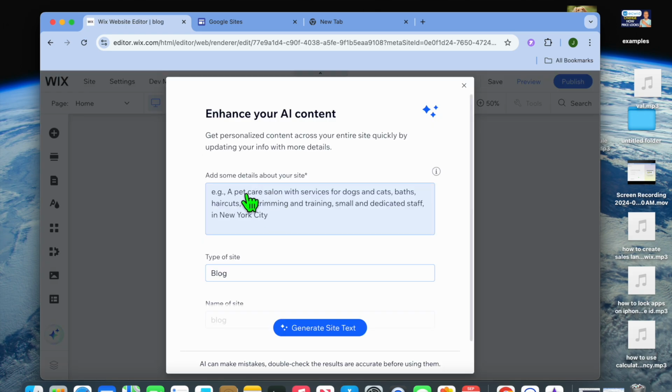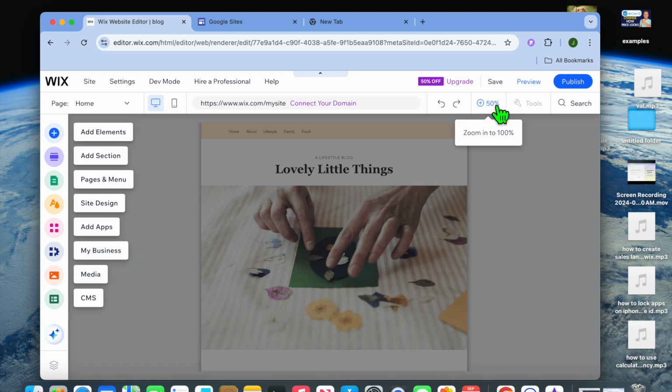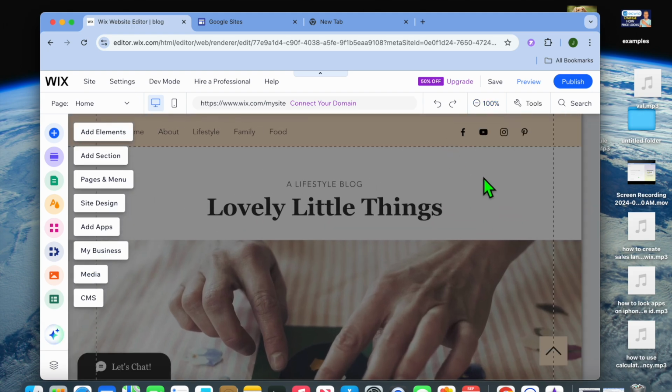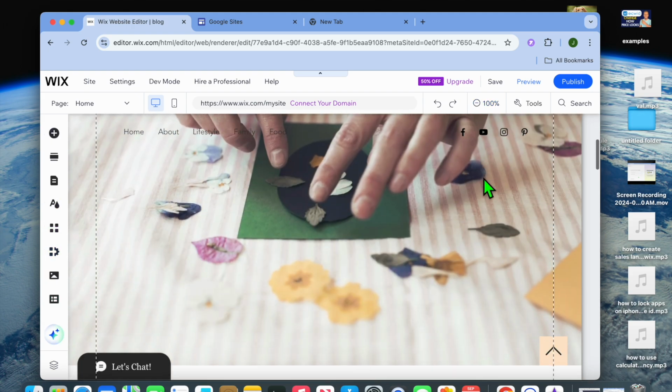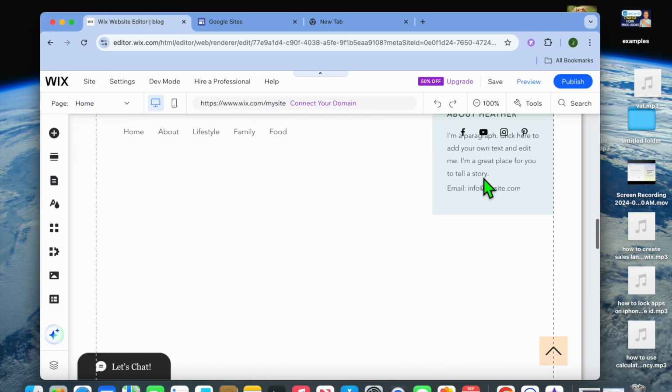And if you'd like to use the Wix AI to write out some content, you could tap on the box and give it some information and then select generate site text. Normally I would select the X to close it, then tap on the plus 50%, and at the moment this is how our website looks right here.